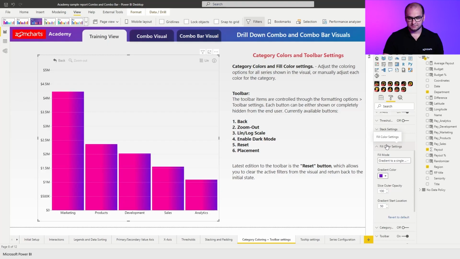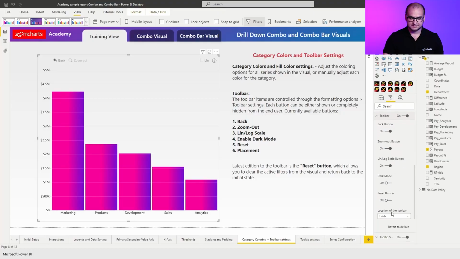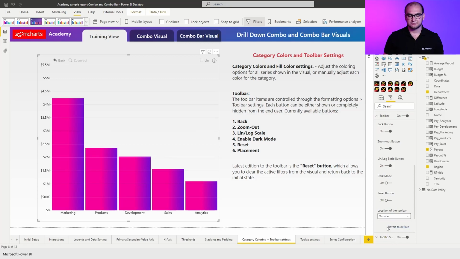The next thing that we're going to be covering is going to be toolbars. So for toolbars, right here, you have a separate tab. One thing to know about toolbars is that it's a separate element. So you can either fully disable it or you can individually enable or disable certain settings. One thing that I like to do is I like to place the toolbar outside, so it kind of creates a more distinguished appearance where the toolbar is and where the visual is.